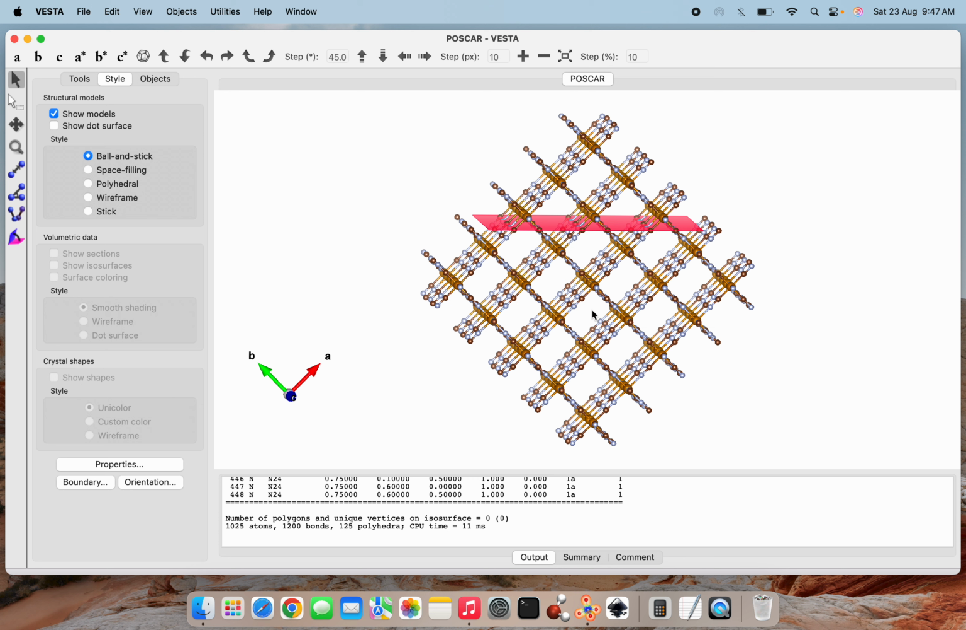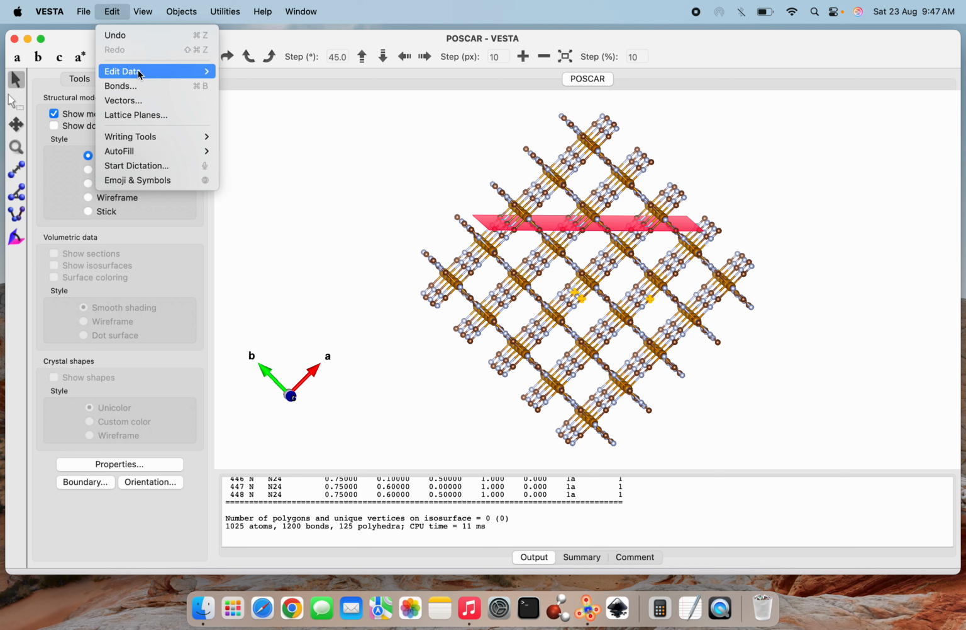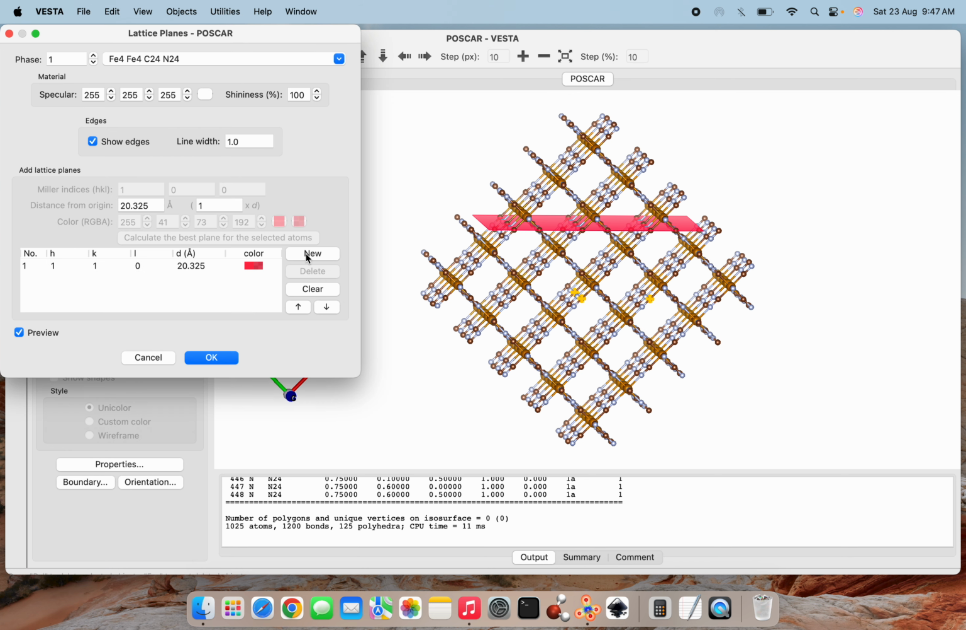So then press your shift, then press enter. So this one, and this one, these 3 atoms I have selected. Now I am going to create another plane from these 3 atoms. Go to lattice planes, then new, and here there is an option like calculate the best plane for the selected atoms. So I am clicking over here.